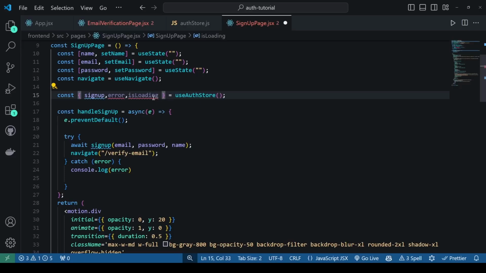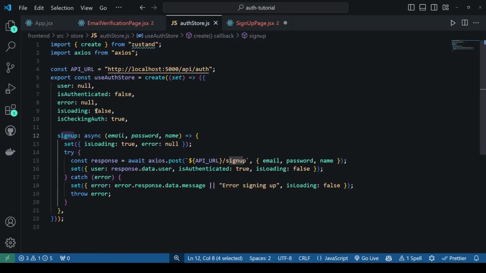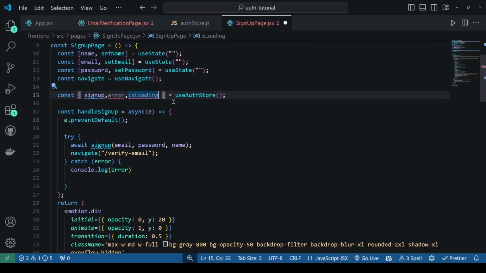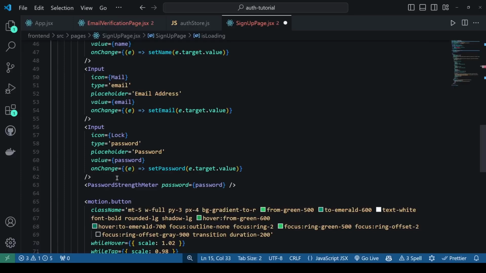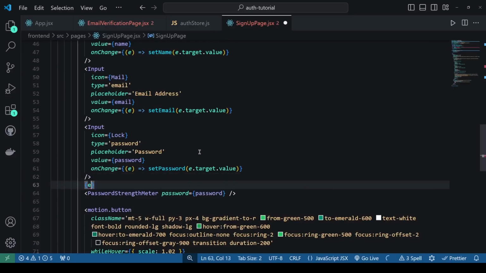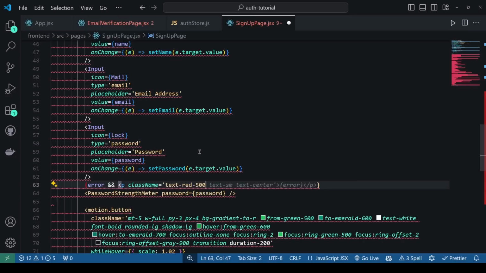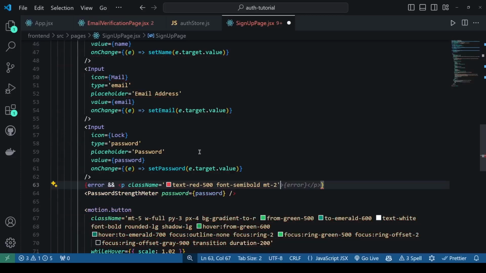Loading, because these are the things that we just called it, right? Error and isLoading. And this is how we can destructure them. So we'll just go below the inputs and show some kind of an error message. If there is an error, I'll go ahead and say p, className text-red-500, font semi-bold, and that's it. Maybe margin top of 2, and we'll just render the error itself.